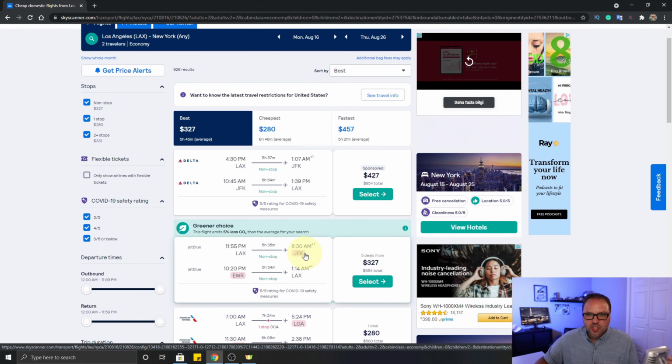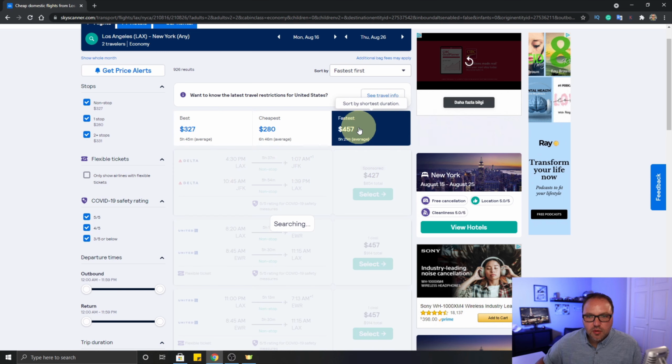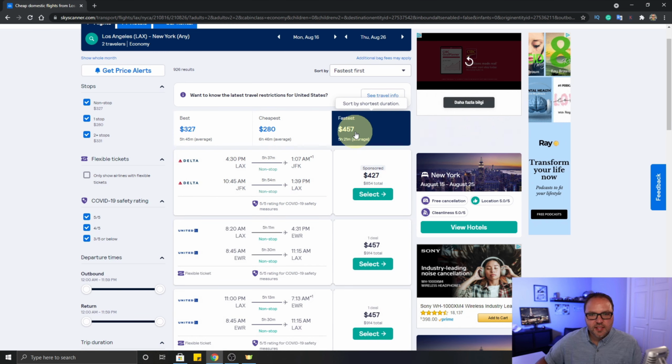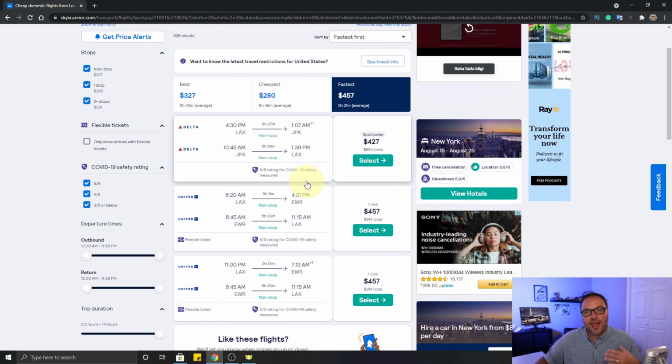Now I'm going to jump over to fastest here. So we'll jump over to fastest, and you can see that these are bringing up mostly non-stop flights, and they can't be guaranteed to be non-stop. Some of them might be quicker if they're changing planes, but you can see all these flights are coming up as the fastest ones. So if you need a non-stop flight, these are great options for you as well.